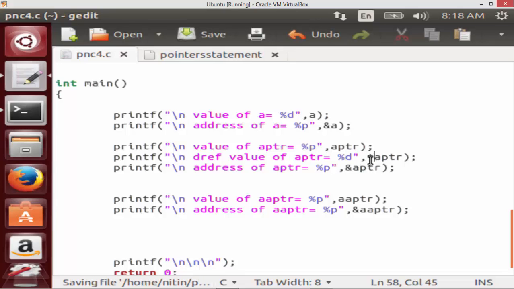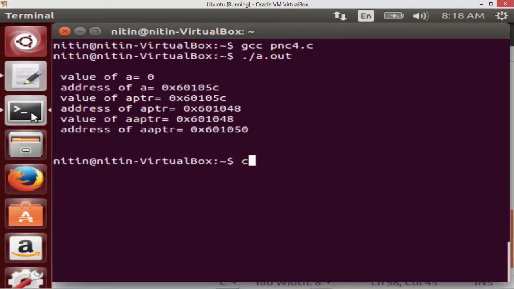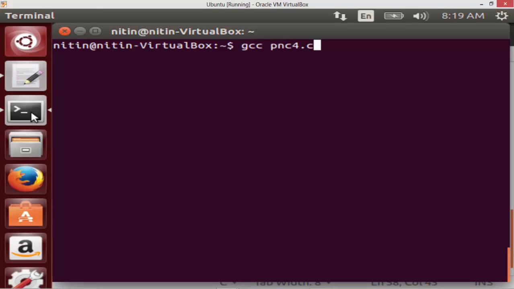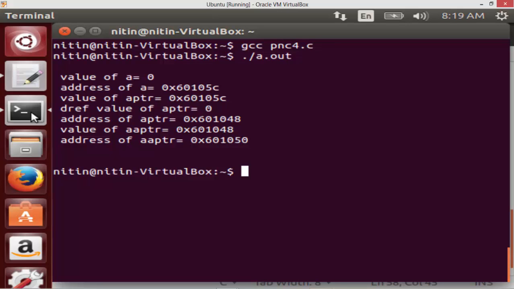Okay, so let us see what will happen. When I do this and run a.out, my value of A is 0, the address of A is 60105C, the value of APTR is 60105C, and the dereferenced value of APTR is 0. Dereference means the value of APTR is 60105C, so I go to the content at 60105C, which is 0. That's why it is 0.